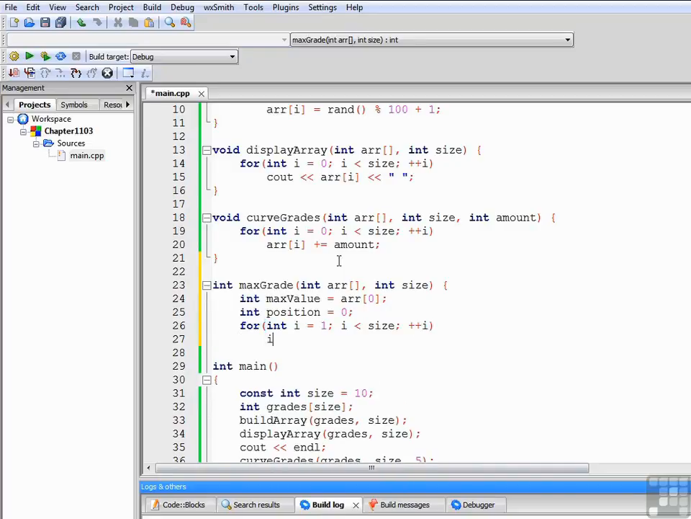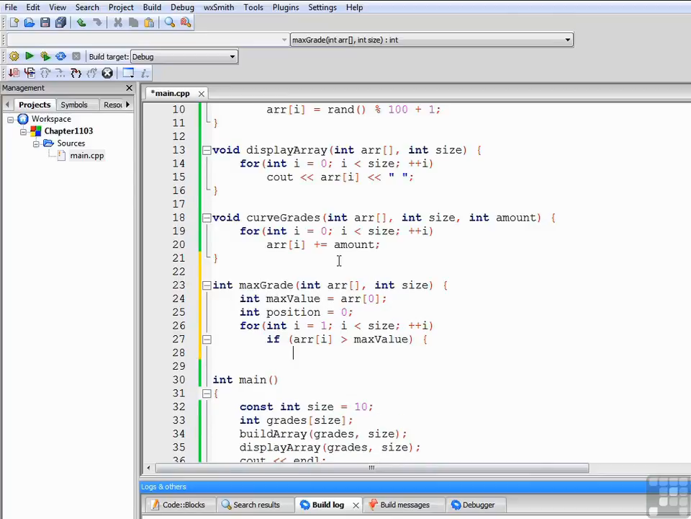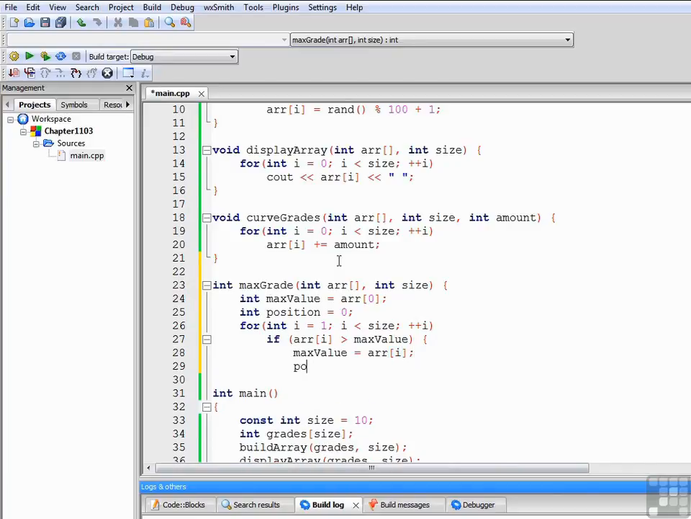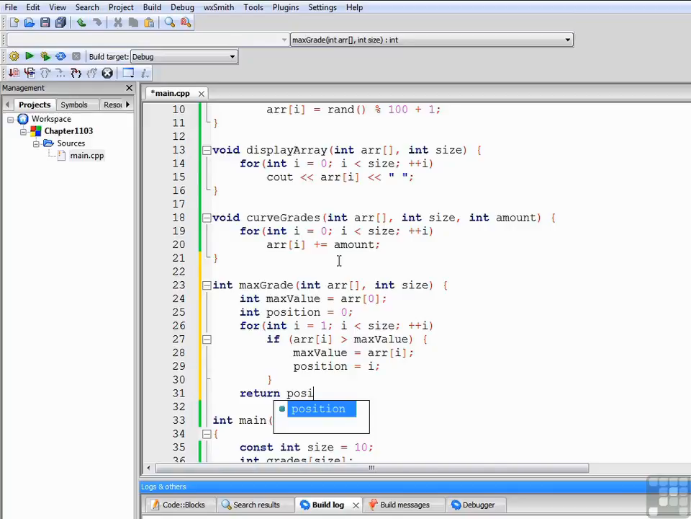Then we write an if statement, and we say if the new array position holds a value larger than maxValue, then we want to assign that array's element to maxValue, and we want to assign that index position to the variable position, so it's going to equal i. And that's all we have to do. Then when we're finished, we return the position that is left at the end of the loop.